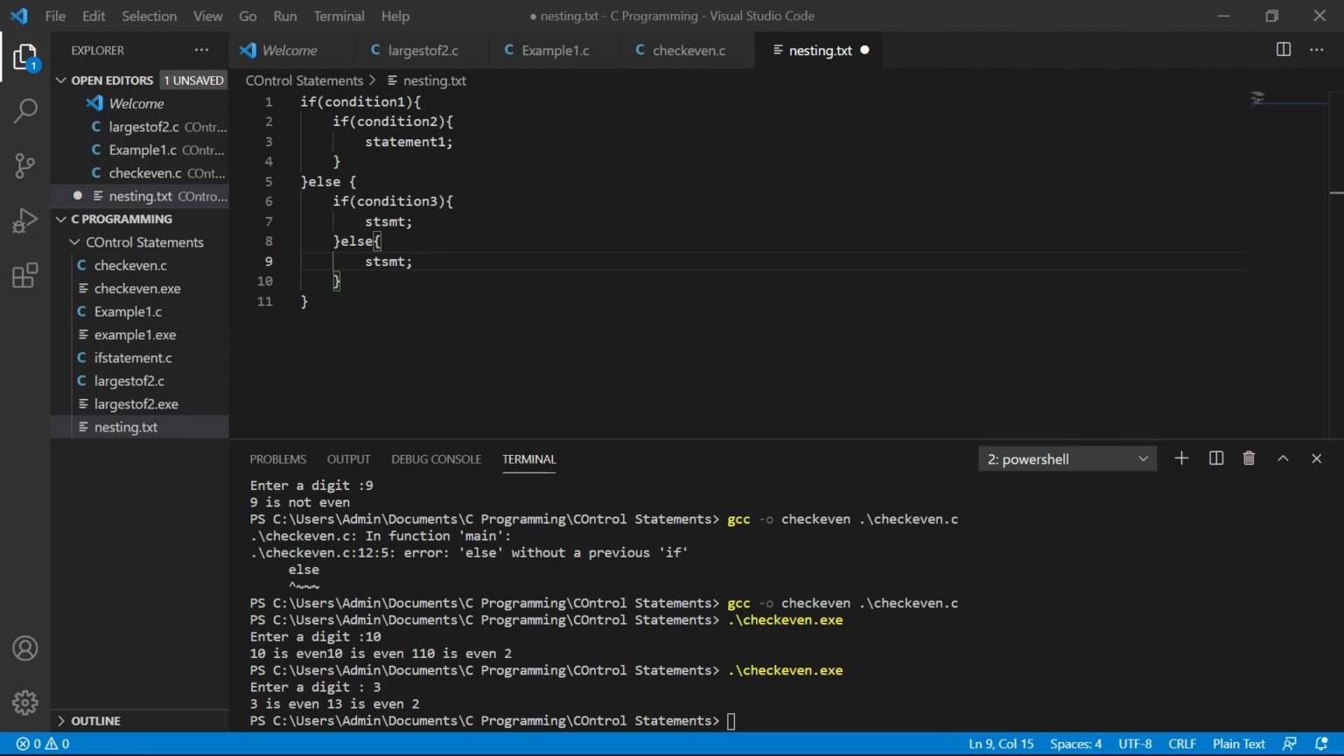For example, we create a program to check the largest number, to determine the largest number of 3 given numbers. So let's create a program and we name it largest of 3.c.